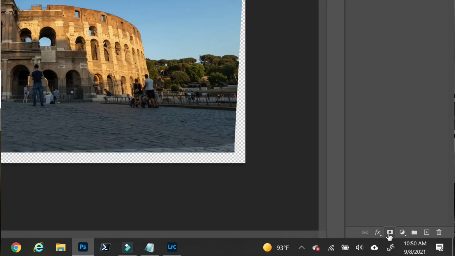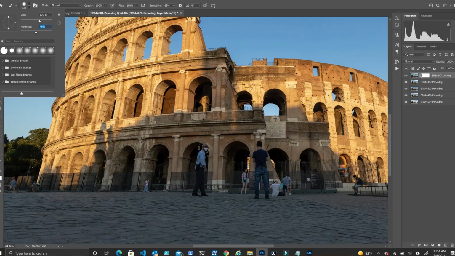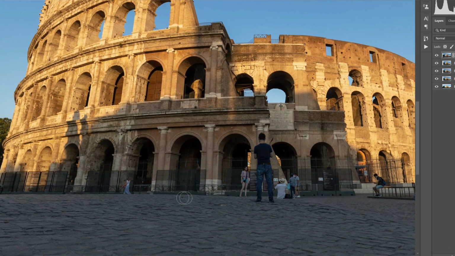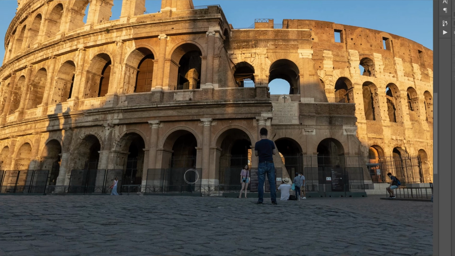So our next step is we are going to try and erase the people without having to use the cloning tool. What I've done here is I've created a masking layer on the very top image, and I'm going to start painting out anybody I see in the image, and hopefully behind it will be, just like this, an image of the Colosseum without that person in that position.